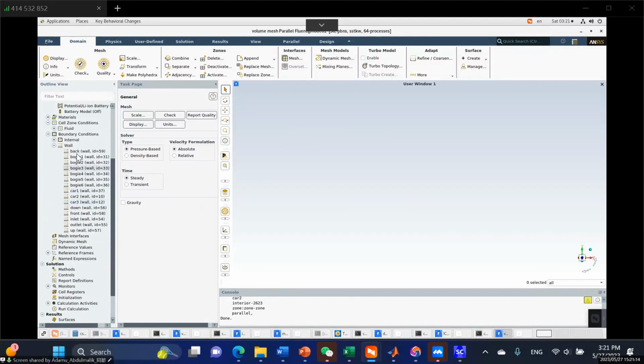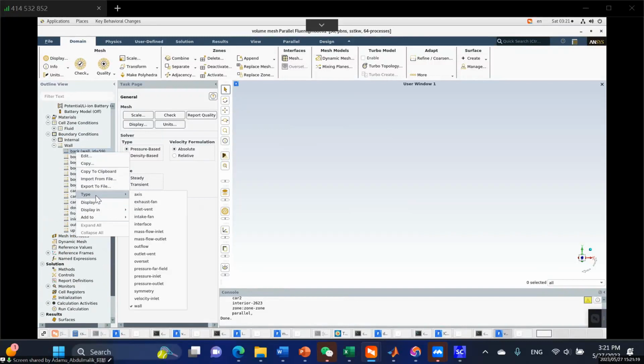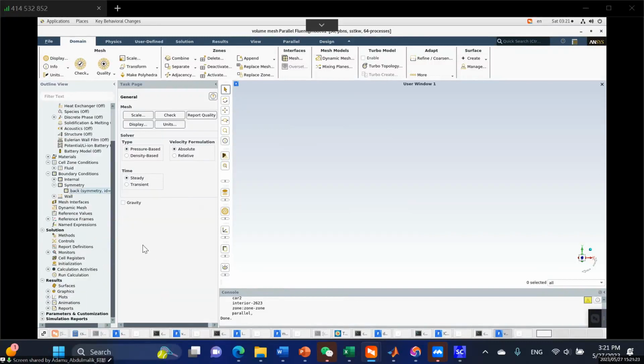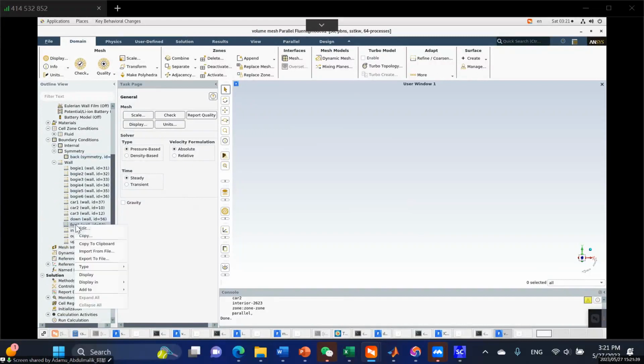So for the back, we right click and we choose symmetry. These options you can get from different papers. They are going to tell you what they use. So for back, they will tell you, okay, we use symmetry. For front, we use symmetry, and so on. So for front also, I'm going to use symmetry. For up, I'm going to use symmetry.